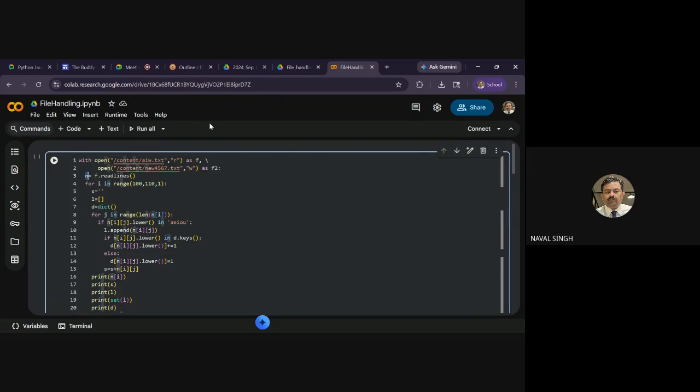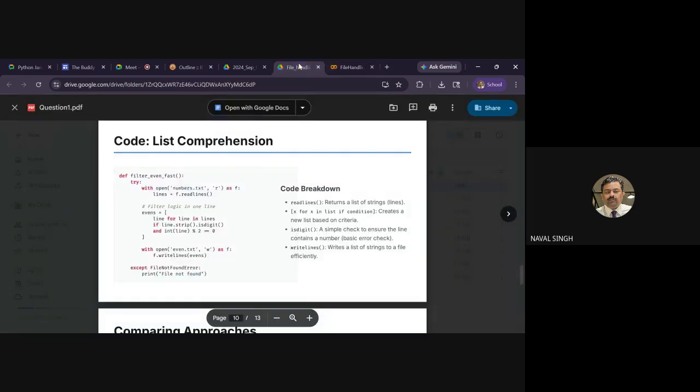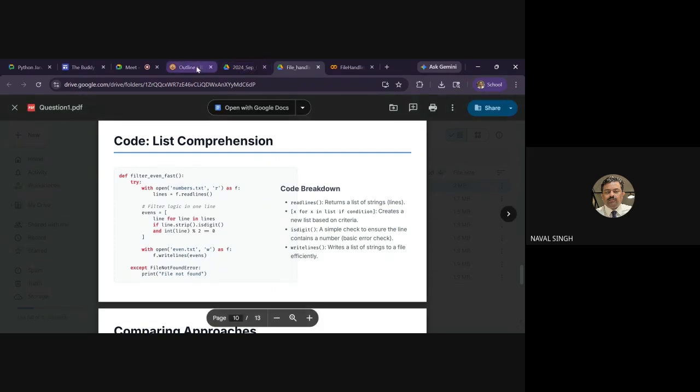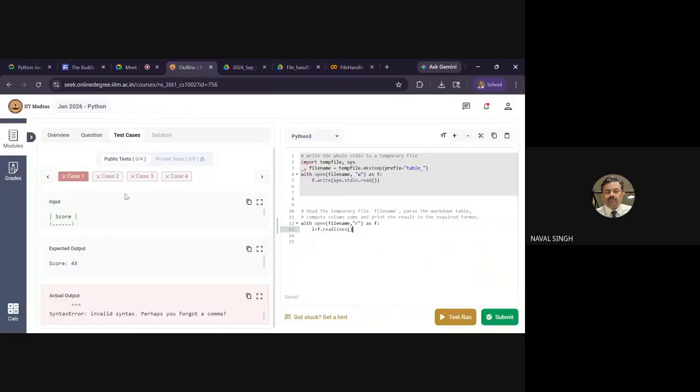So if we come back here and see this example, f.readlines will store all the values from f in the lines variable, and then we can do for line in lines and do something with this. Let's go into solving a problem.